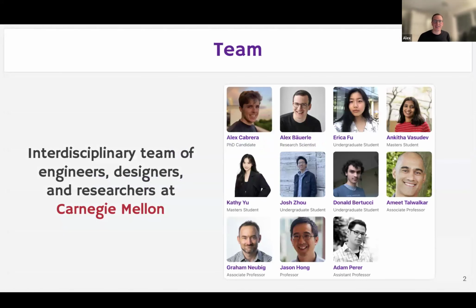To get started, I just wanted to briefly introduce who we are. We're a team of interdisciplinary engineers, designers, and researchers at Carnegie Mellon. Here are some of our faces, and the two people mainly behind the code that makes Zeno are the two Alexes at the top left, and then we have some designers, professors, and students who are helping us engineer all of this.